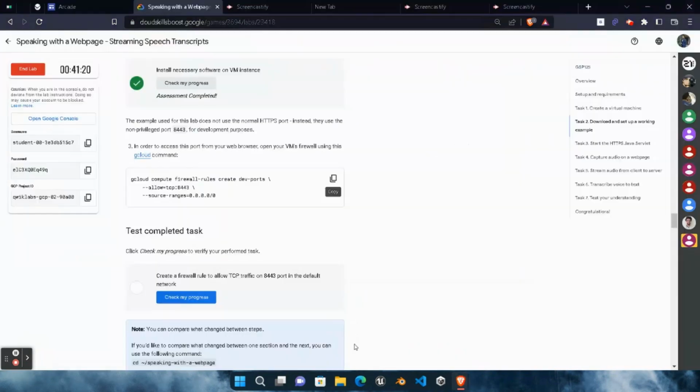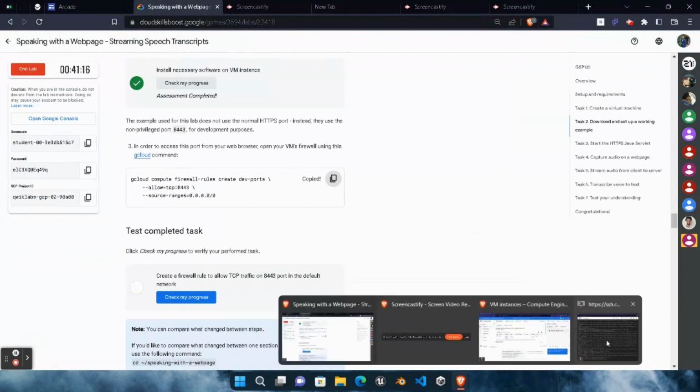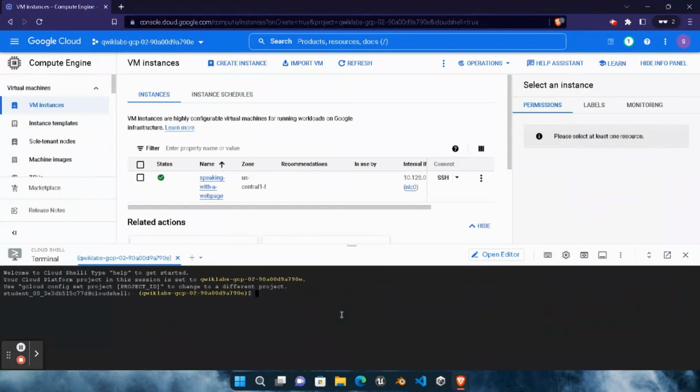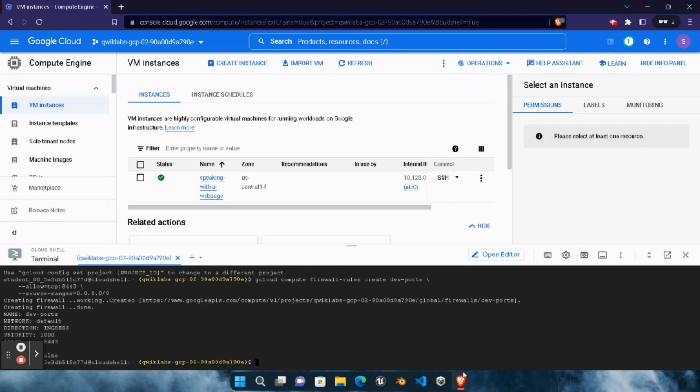The code that we copied is this one. Here we need to copy the third one. Click on the copy button, come back to the shell. Now paste the code, hit enter. Click on authorize. Creating firewall is working. Let the code run successfully. Now you can see the code has run.